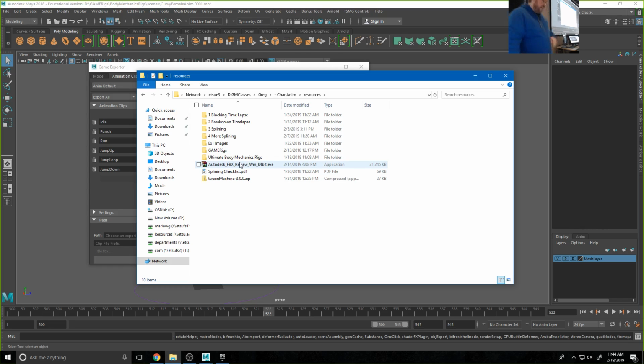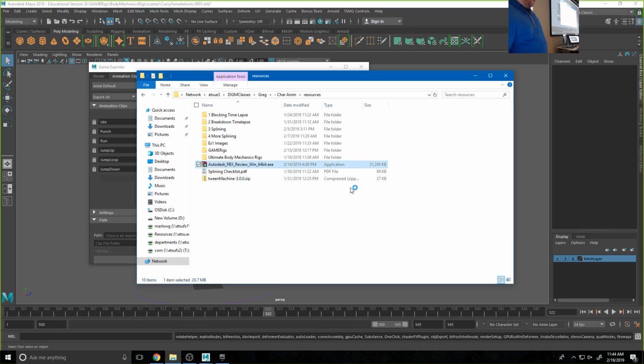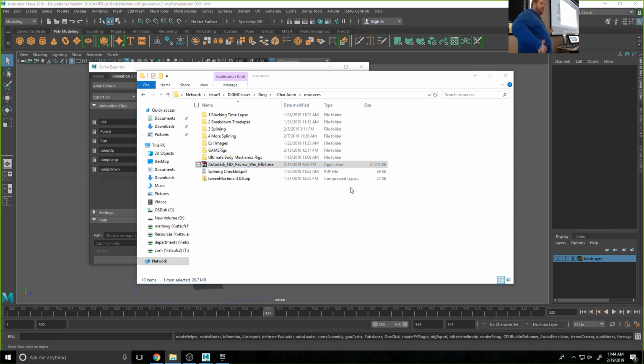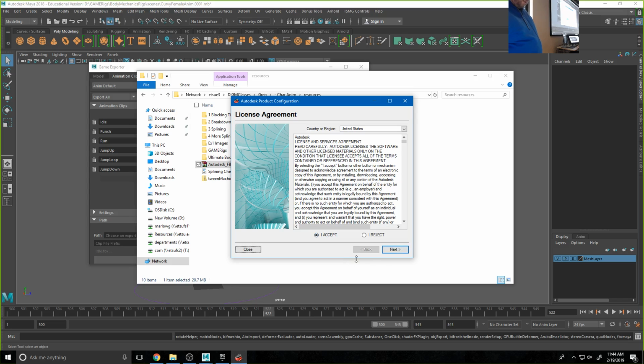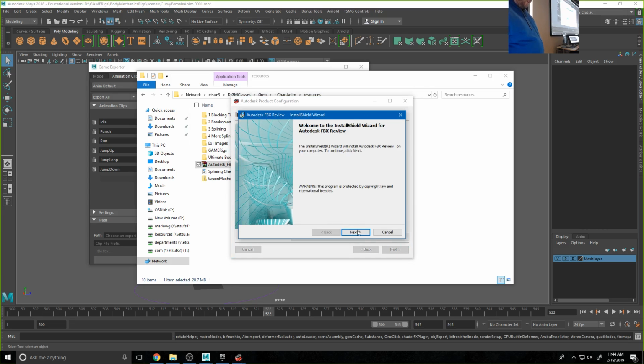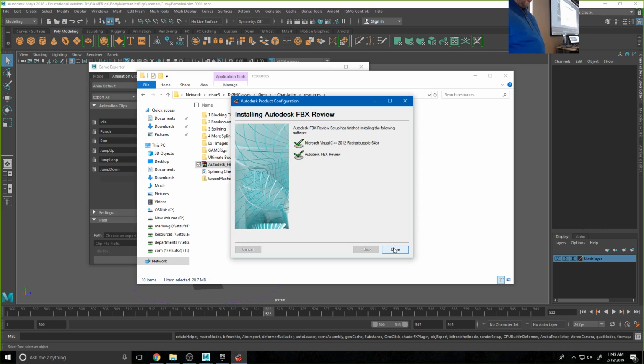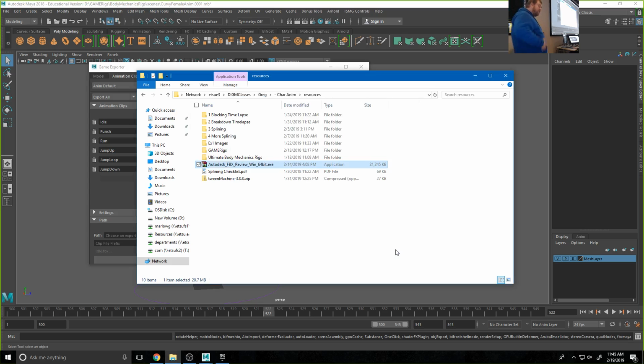Right? So if I double click on this, it'll just go ahead and install it on my computer. Go ahead and run that. And the cool thing is it will just associate itself with the FBX files. Probably should have downloaded this before I did it. Accept, next, next. Finish. Okay, so now that's going to open up any FBX file we have.